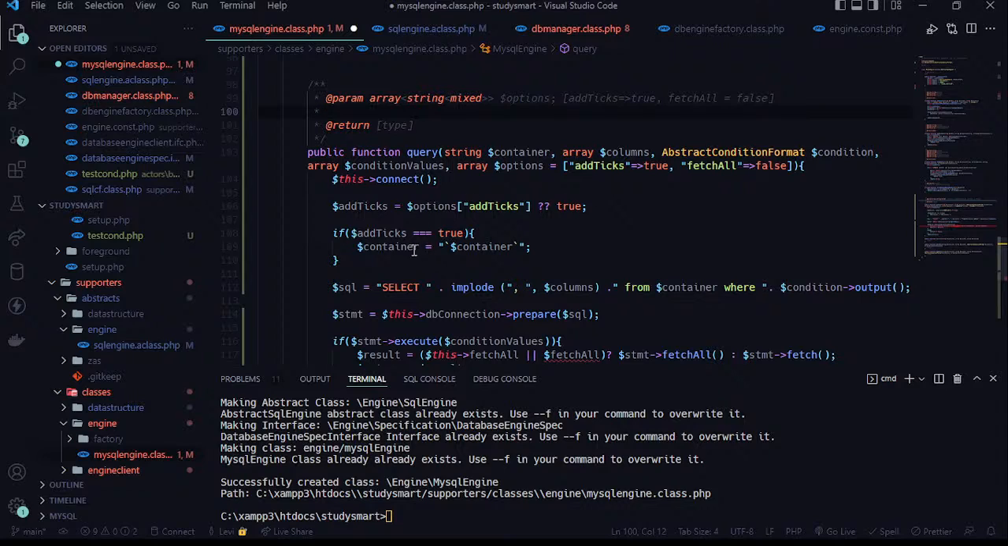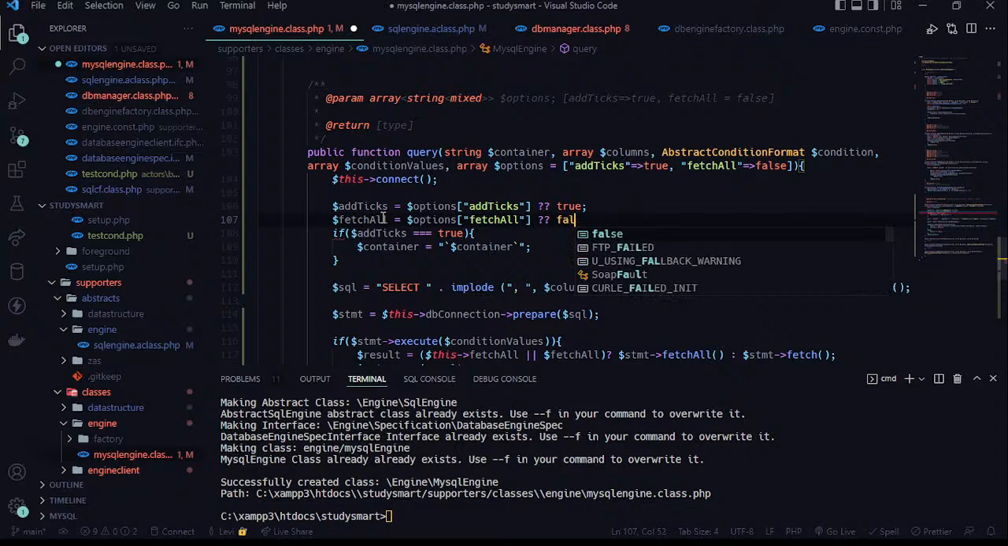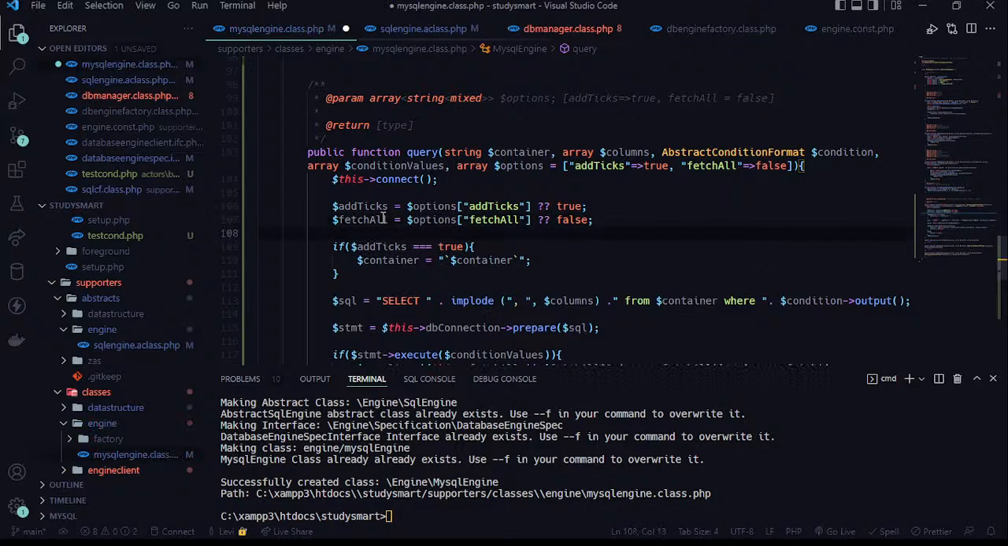So if fetch all is false, we'll come here and say fetch all is equal to option fetch all, and then we do question mark false. So if you don't pass fetch all, you must tell us explicitly that you want to fetch all. If you don't, it is your fault. Good.